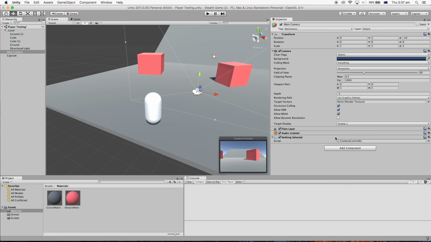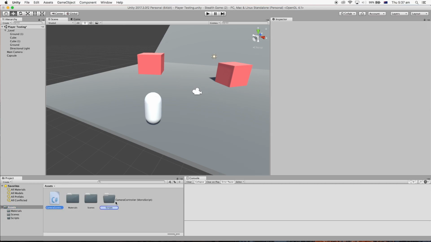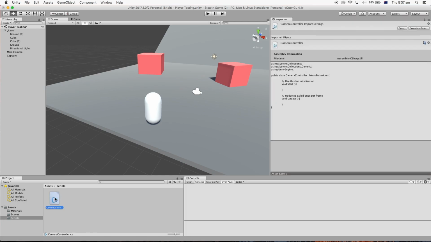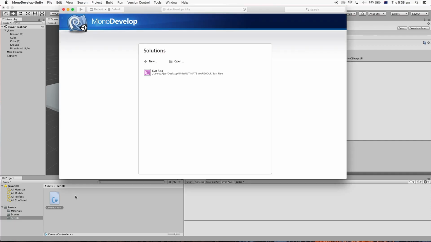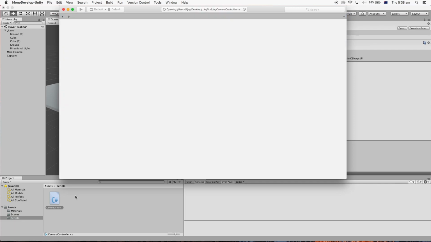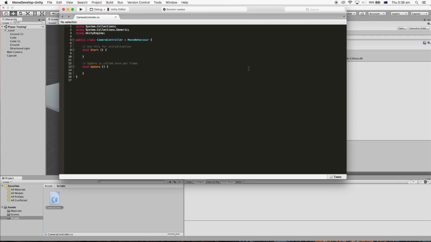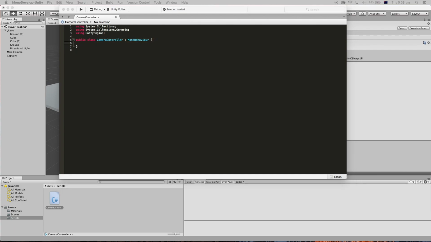I'm going to be moving quite quickly because this is going to be a long episode. Let's go into our assets, drag our camera controller into our scripts, double click, and open the camera controller. Wait for it to load. Okay, here we go. Camera controller, and let's get right into this.